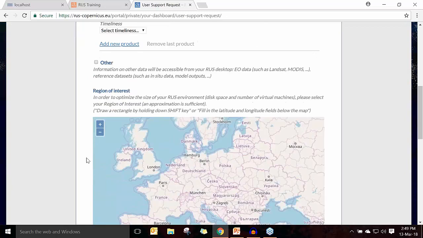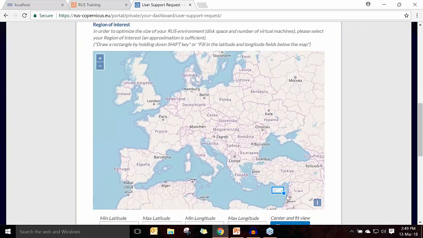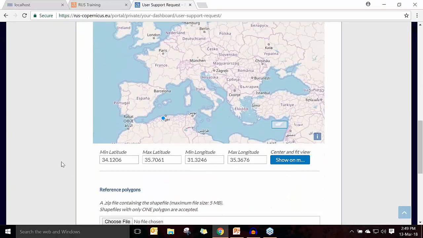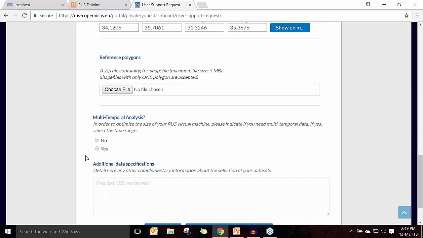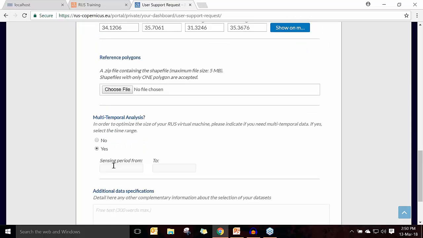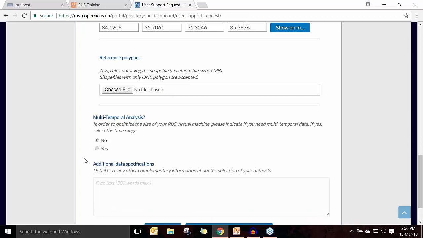And we can also specify the region. So in this case, it's Cyprus. We can also specify the region of interest by uploading a shapefile containing the polygon of our study area. So this is actually very convenient as well. And then we can specify if we want to do a multi-temporal analysis or not. So for example, if we say yes, well, we just need to specify the sensing period. If we say no, that's all.